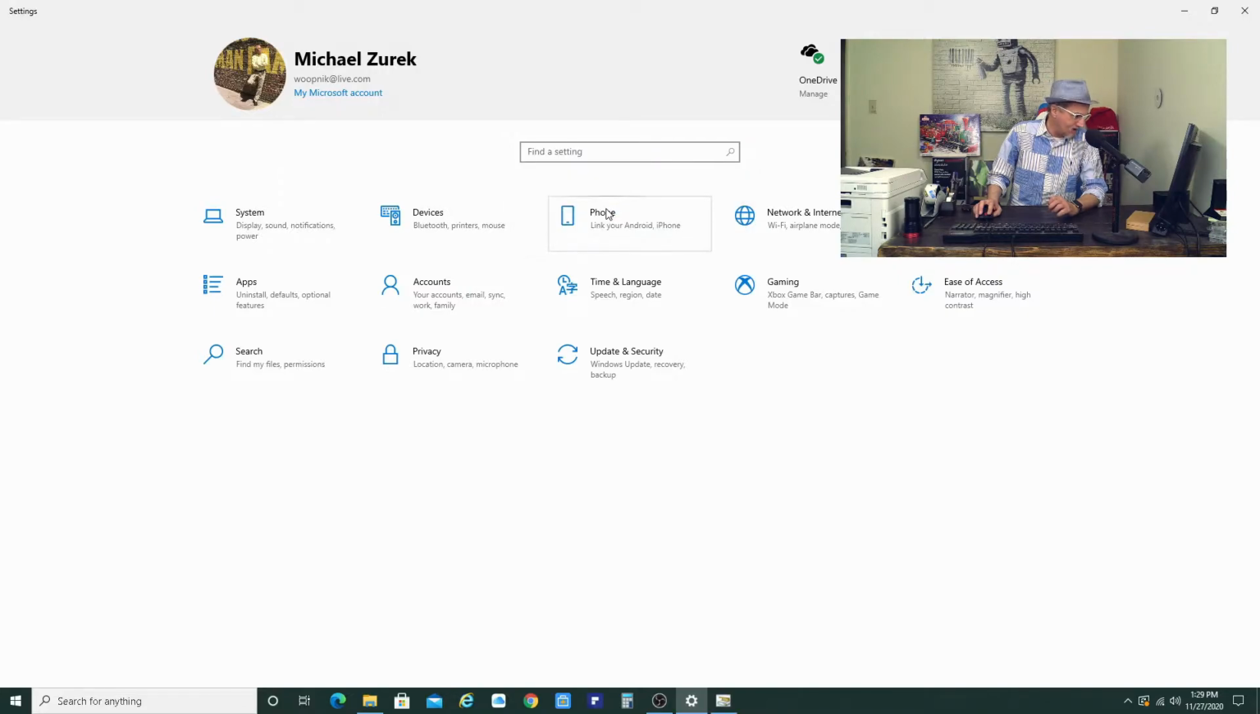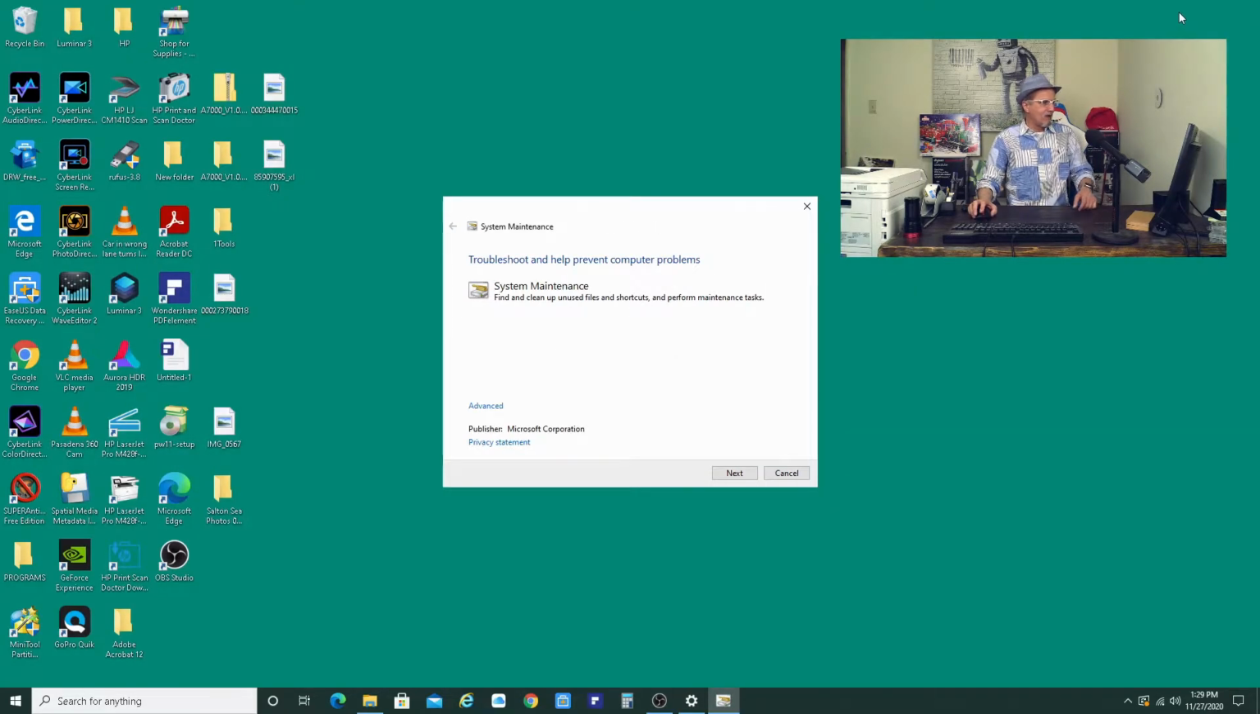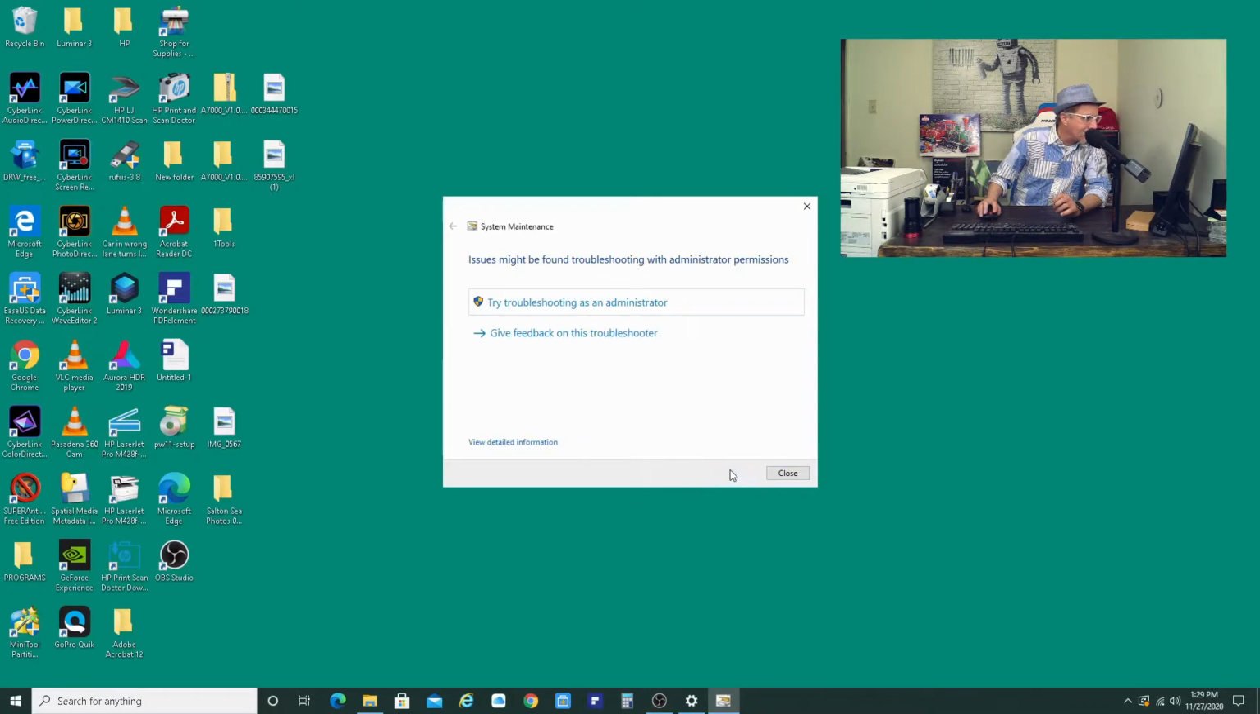Boom. And now the window is actually opening behind that window, so you have to minimize this window, and there's another little window. There it is. This is a wizard. The wizard helps you to troubleshoot and prevent computer problems. So let's just do it, system maintenance, and we click on next. Now issues might be found, troubleshooting with administrator permissions. So please make sure that you are the local administrator.